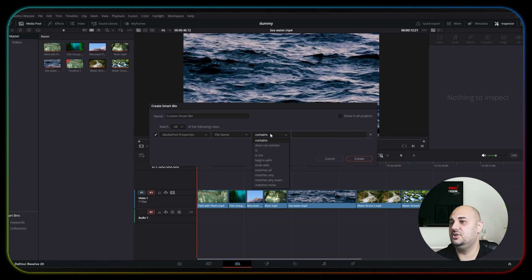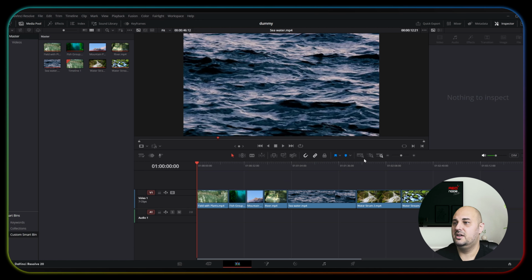Smart bins are especially useful for navigating large projects without changing your main folder structure. Regular bins handle manual organization, while smart bins act as dynamic views of your media. Using both together helps keep your project organized and easy to manage. I will give you some hints on how to organize your project.